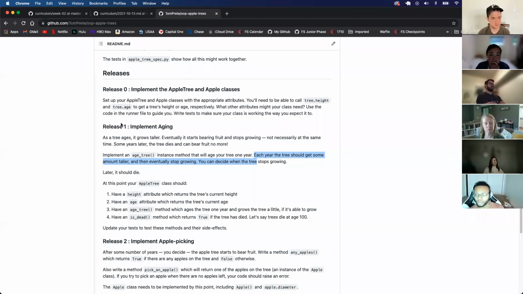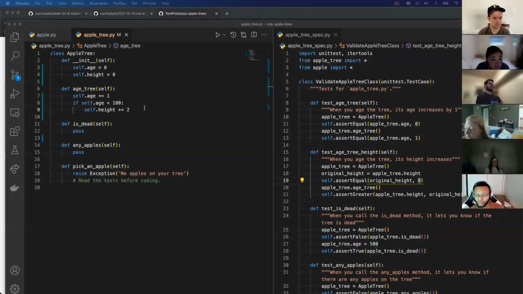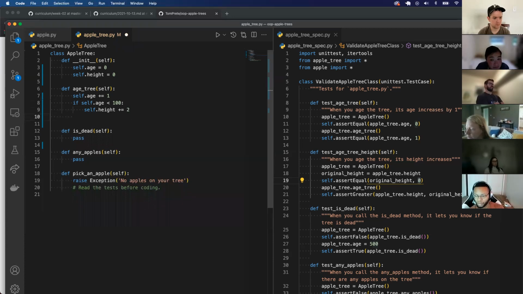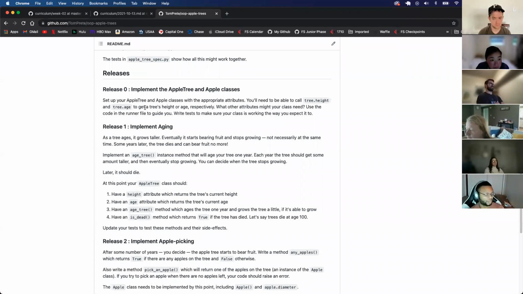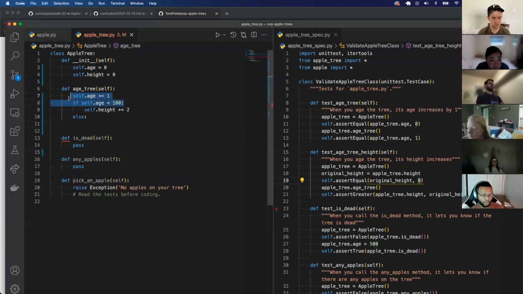All right. What else does it say? Oh, later it should die. Oh, that's always fun. If after a certain age, I can also say else. So if the age is greater than 100, it should die. I'm just looking here. Age tree is a method which ages the tree 1 year and grows the tree a little if it's able to grow. So this right here determines whether or not it's able to grow.